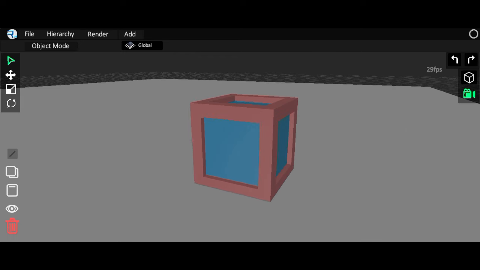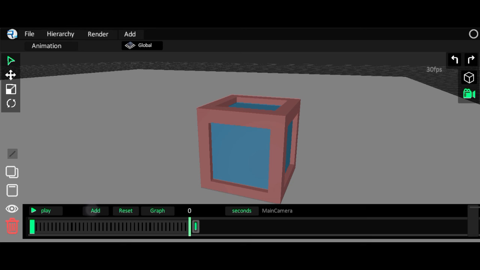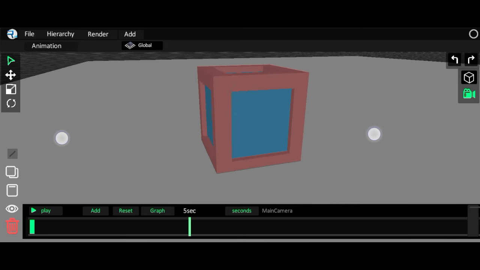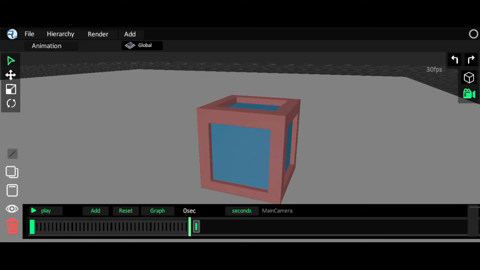So let's go to animation mode, and here select camera, add a keyframe, then again slowly I'll go to 5 seconds. Okay, so here at 5 seconds, rotate the scene like this. Then make sure that I have selected the camera, then again add a keyframe, and yeah, now it's nicely done.